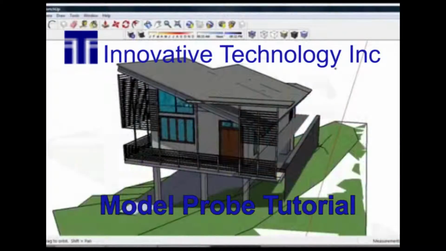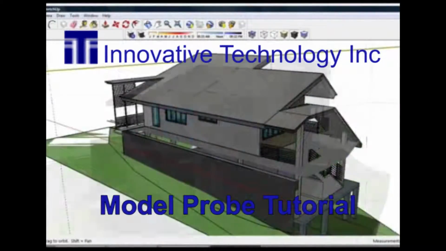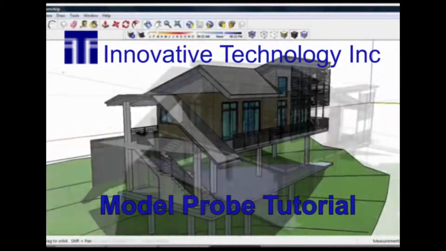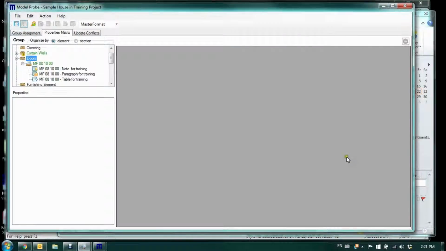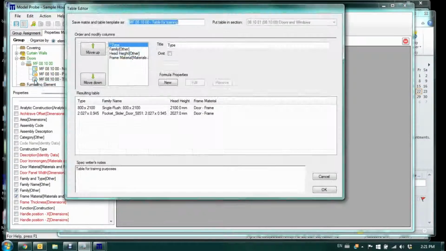This is Model Probe tutorial number 4, in which we look at advanced function capabilities in paragraphs and tables. In the last tutorial, we created notes, paragraphs, and tables based on a matrix which we defined from our groups. I want to extend that a little bit because there were some difficulties with tables and paragraphs in particular, where we're generating text into the specification.